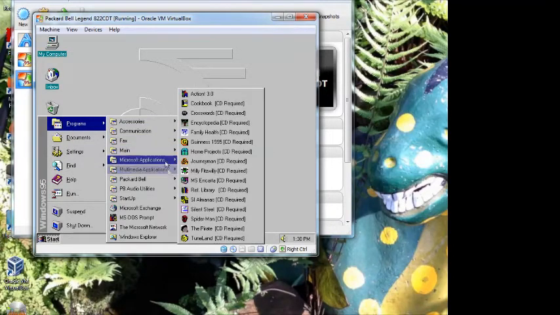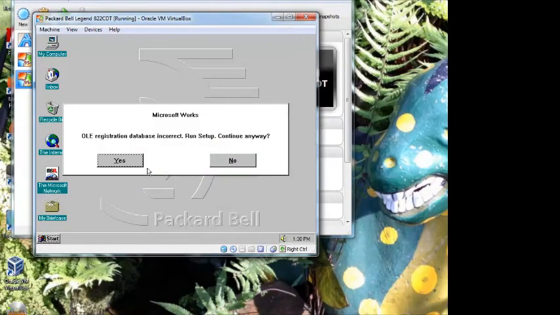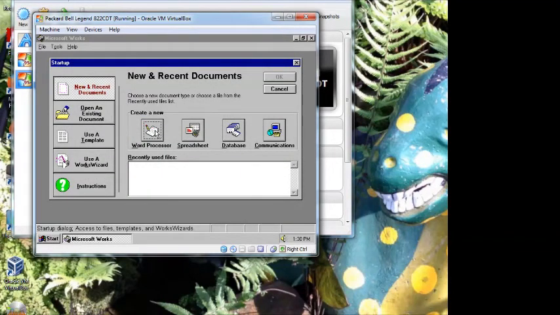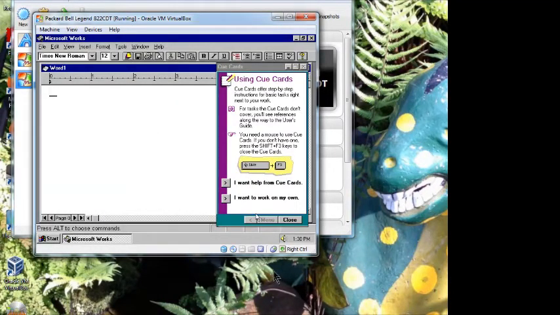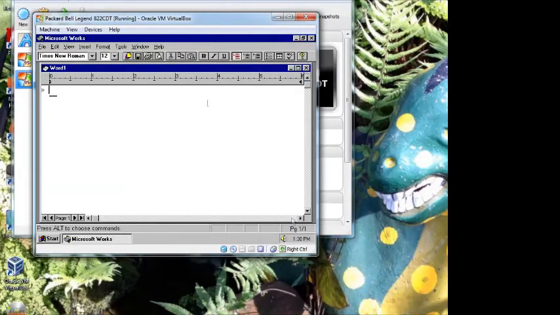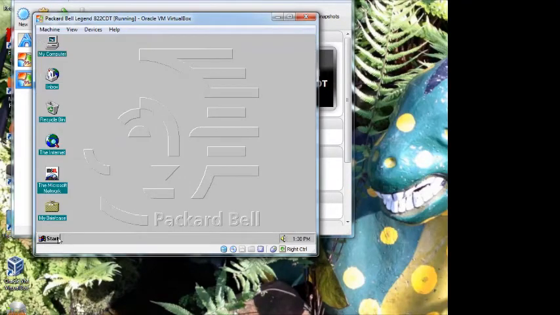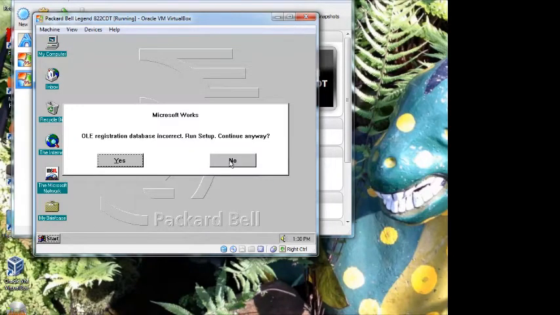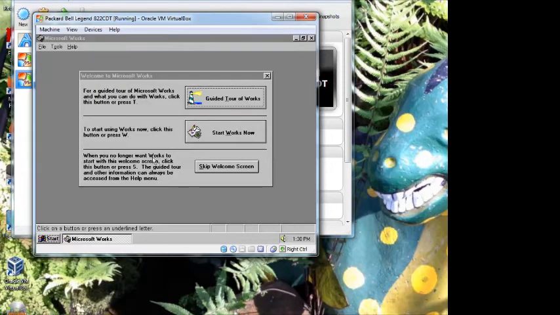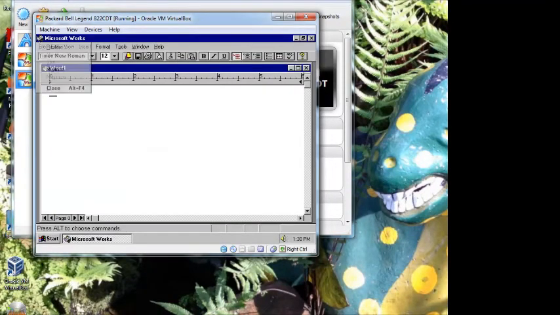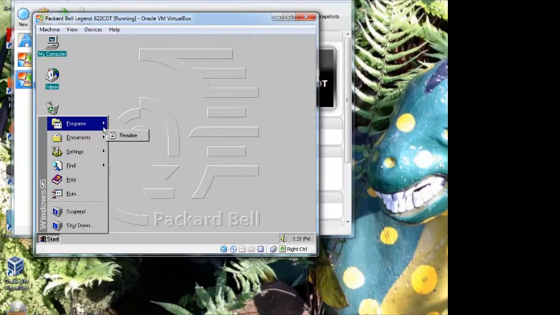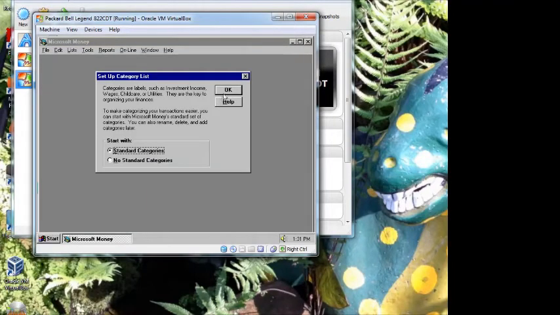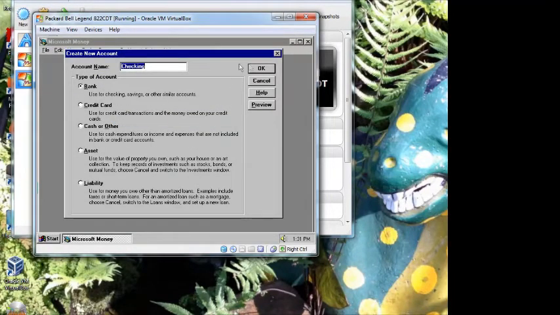But here we go. We now have a Packard Bell Legend 822. With Microsoft Works 3. Let's try that again. I don't know why the OLE database would be derping. Oh well. Also got Microsoft Money 3.0. Brilliantly programmed.